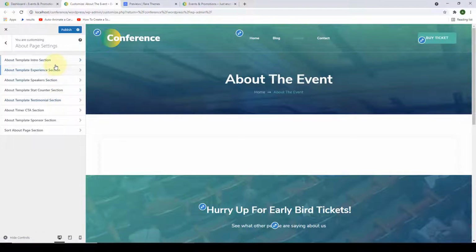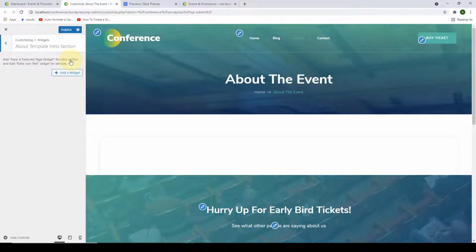You must have noticed on the left hand side, as soon as we clicked on the About Page, all of the About Page settings have now expanded. So let's configure all of them. We will start with About Template Intro. As it is given here, you have to add in Rara Featured Page widget for intro section. And then you have to add in the Rara Icon Text widget for services.